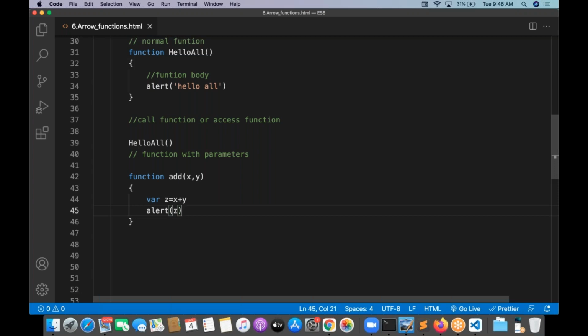The plus operator works for concatenation and for addition. If you provide numbers, plus works as an arithmetic addition operator. If you provide strings for x and y, it works as a concatenation operator. Now finally, alert z.